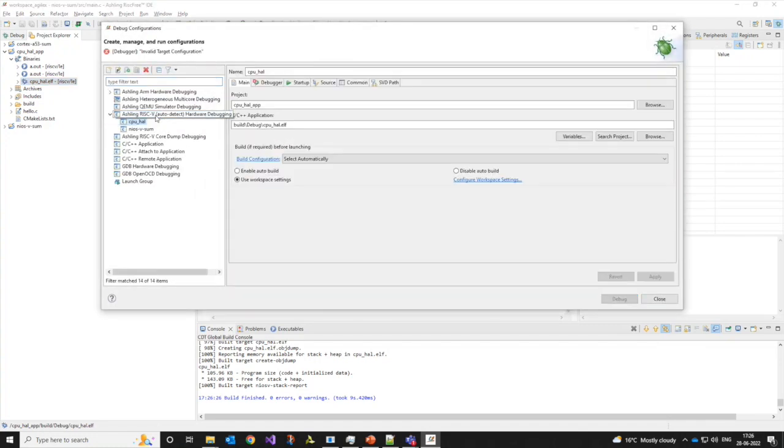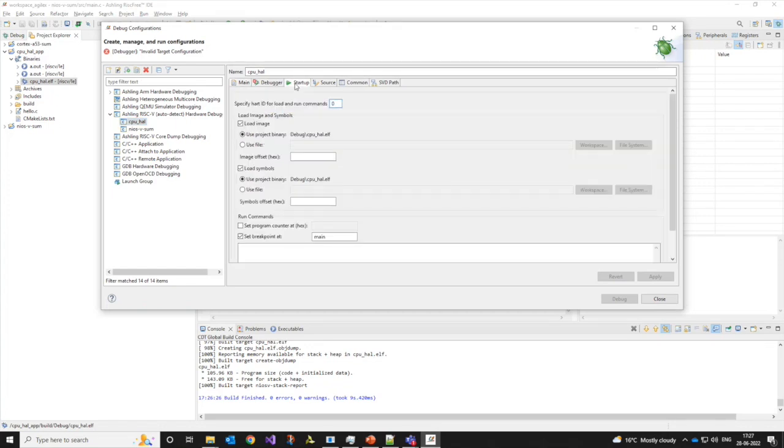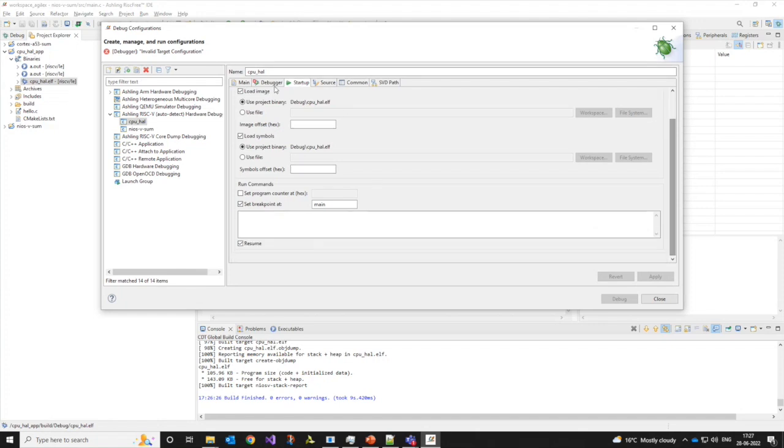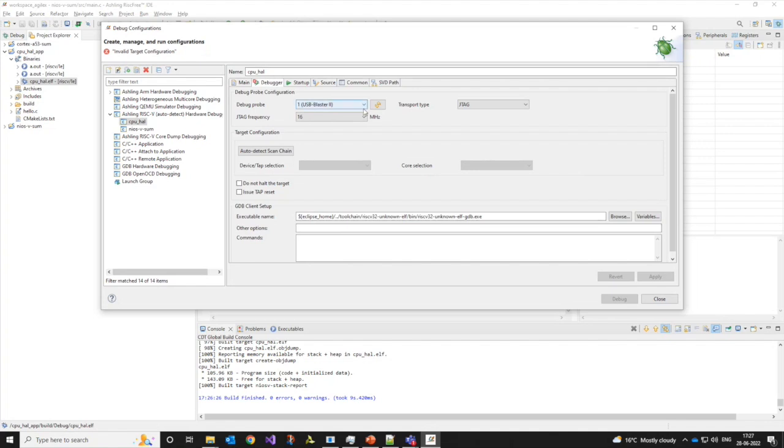I'm just going to create a new configuration. So CPU HAL is the name, taking the name of the ELF file. Again, the project name, the ELF, everything has been selected. The startup tab, I'm leaving everything as default, load image, all those details. Debugger tab, all sensible values. We'll do the same step we did earlier, auto detect. We go with the softcore, the FPGA softcore Nios V has been selected, apply and debug.